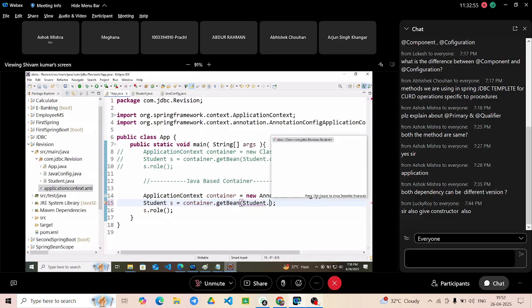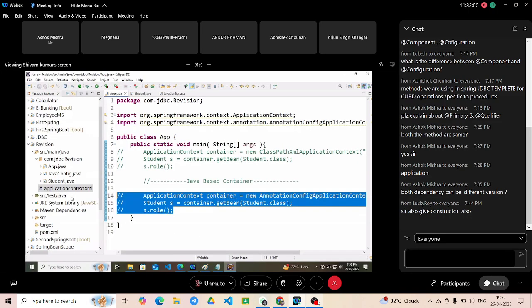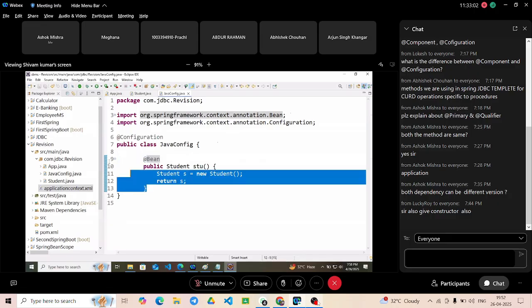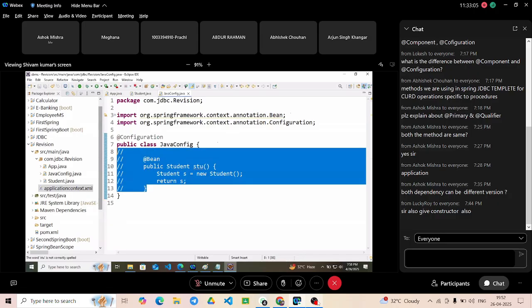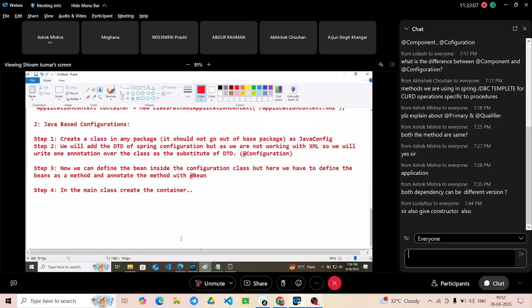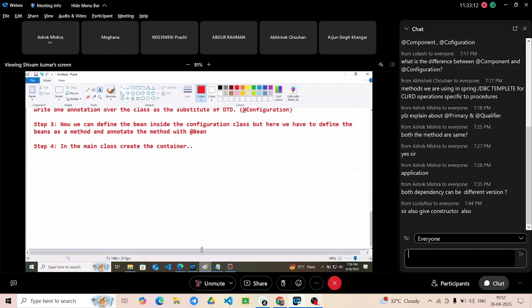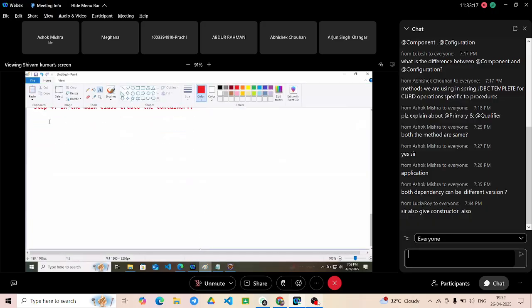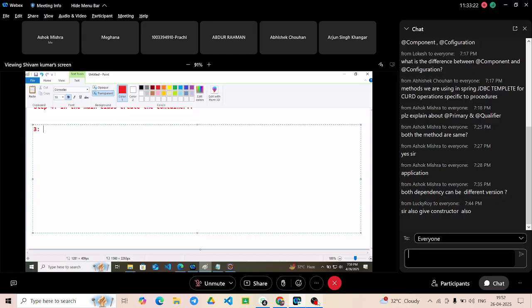Student.class. I will comment out this part, and I will comment this part also. Third is annotation based configuration. It's quite simple and easy.